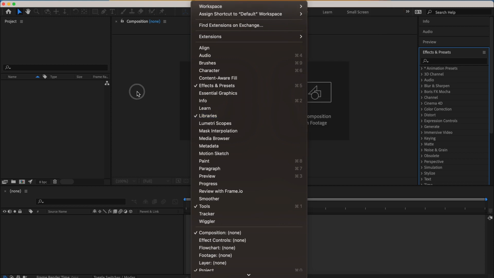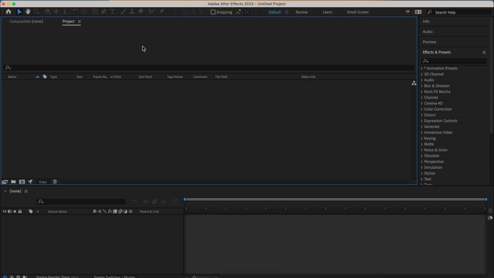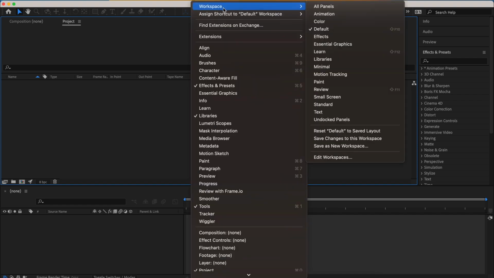But if you ever do make a mistake and move a window by accident, you'll find that even hitting Command Z or Control Z, by the way, to undo something that you've done, you can't do that if you move windows. So if you ever mess your design up by accident and you want to reset it, just go to Window, Workspace, and Reset Default to saved layout.